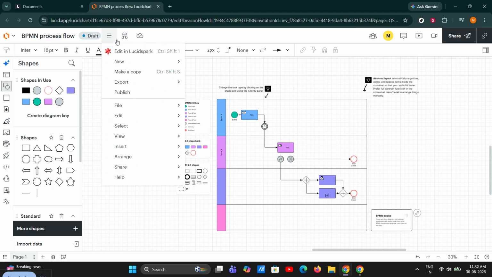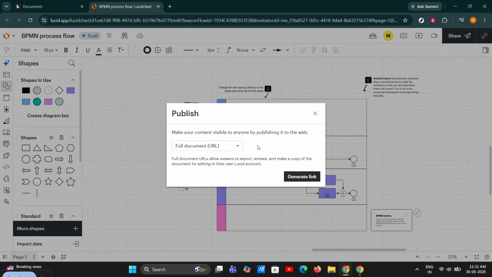After that, you will see publishing options appear. If you want to share the entire diagram, choose Full Document URL. If you only want to publish a certain section of the page, select Area Selection instead. This is useful when you only want viewers to see one part of your diagram and not the entire workspace.